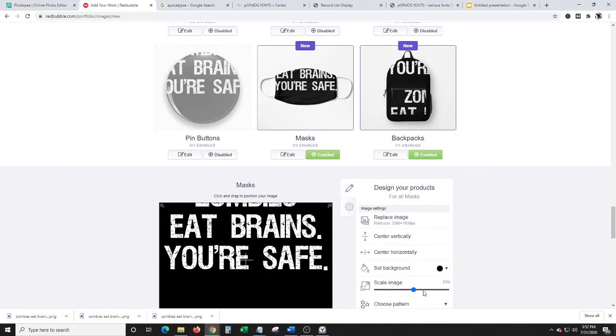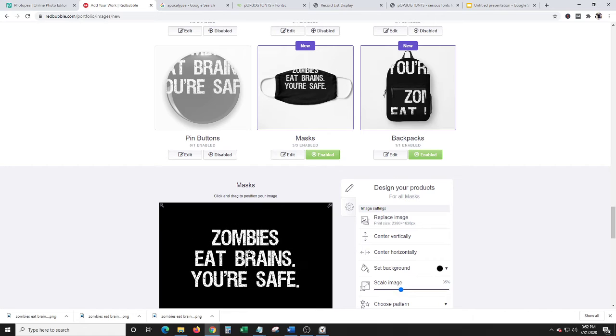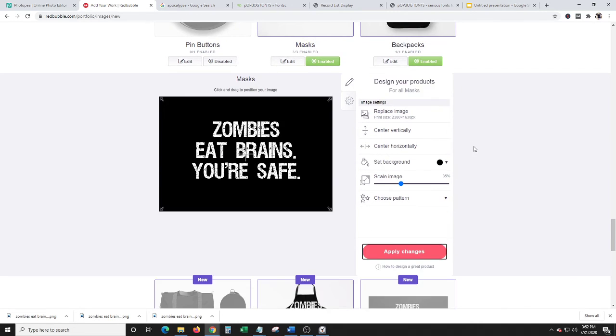So here you go, you have a mask. We want to take this, kind of put this down here, maybe up a hair. See how it says horizontal, vertical, so you can adjust it horizontally. It looks good up here. So there you go, boom.